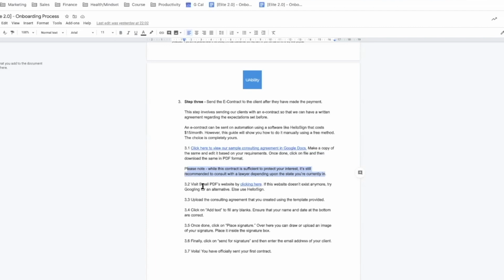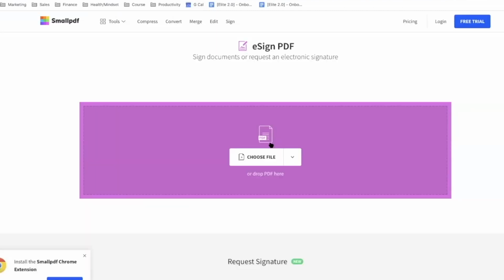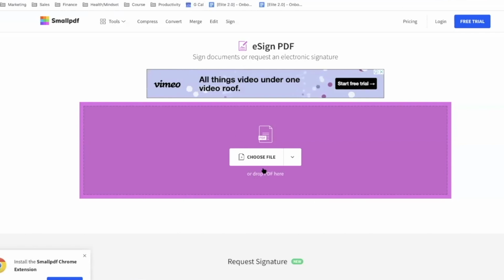So the next thing you have to do is go to the Smallpdf website, which you can do by clicking over here. At the time of this recording, this website actually exists. But if it doesn't, then try Googling an alternative. Otherwise, you can use HelloSign and pay $15 per month. So as you can see, this is how this Smallpdf software looks, and this is what we will be using in order to send the contract to our clients.